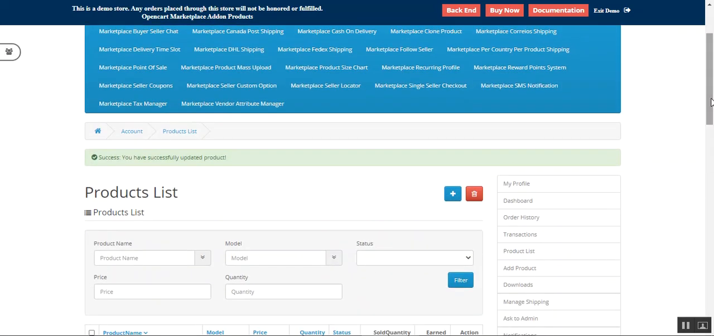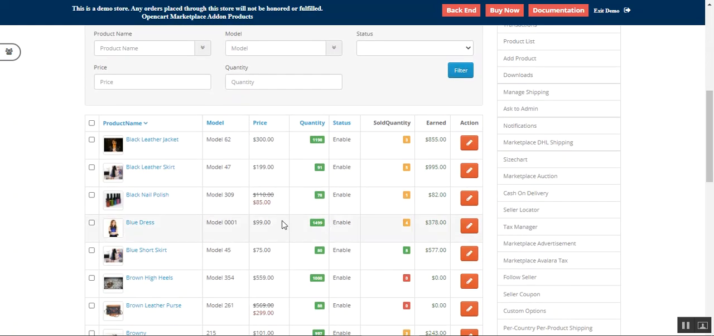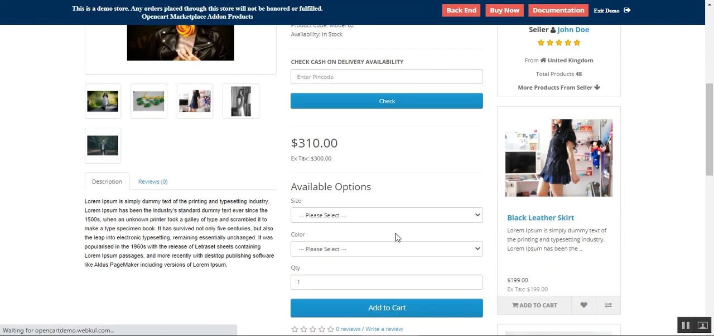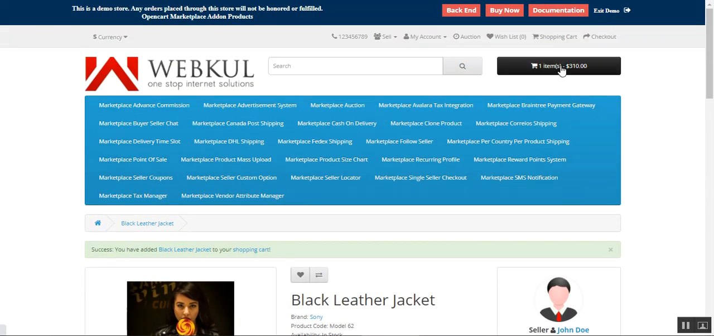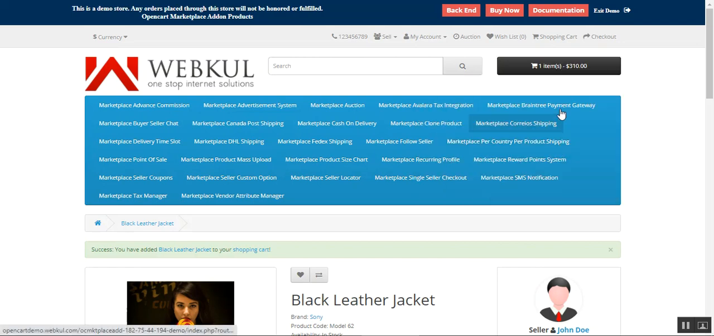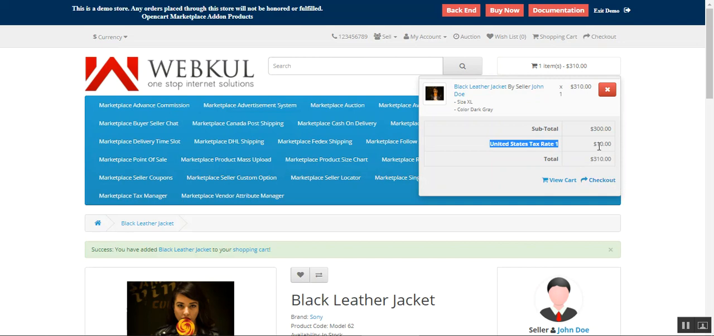Now once again, let me show you how this would be visible to the customers. So for that, let's place an order for the black leather jacket. So I'll just open it up in another window, and here I'll be choosing my options for this product. I'll tap on the add to cart, and here you can see that the United States tax rate 1 is applicable, and that's for $10. As you remember, we just set it up for $10.